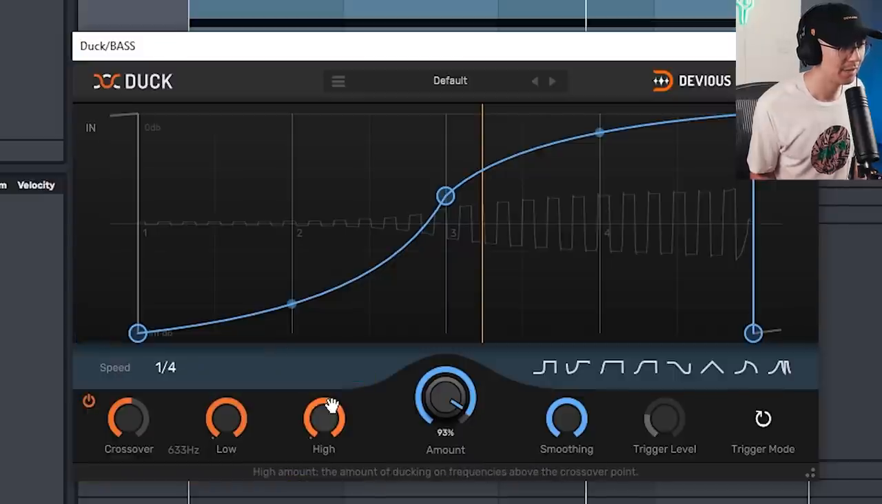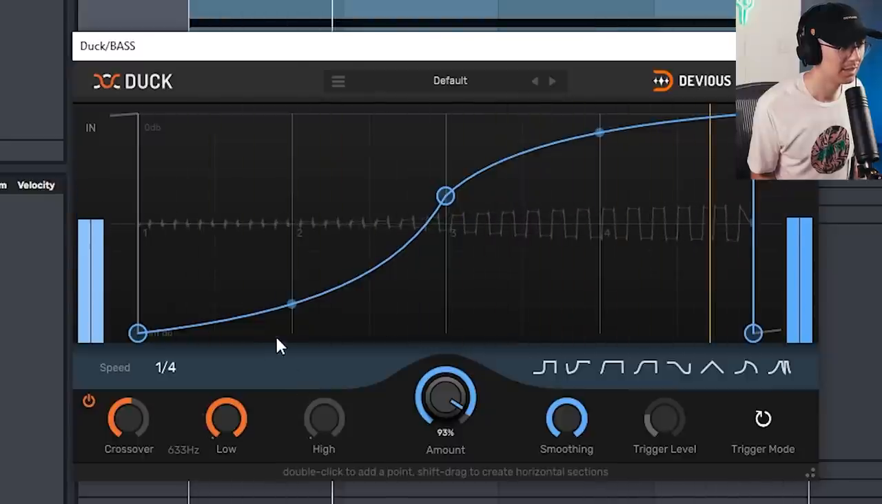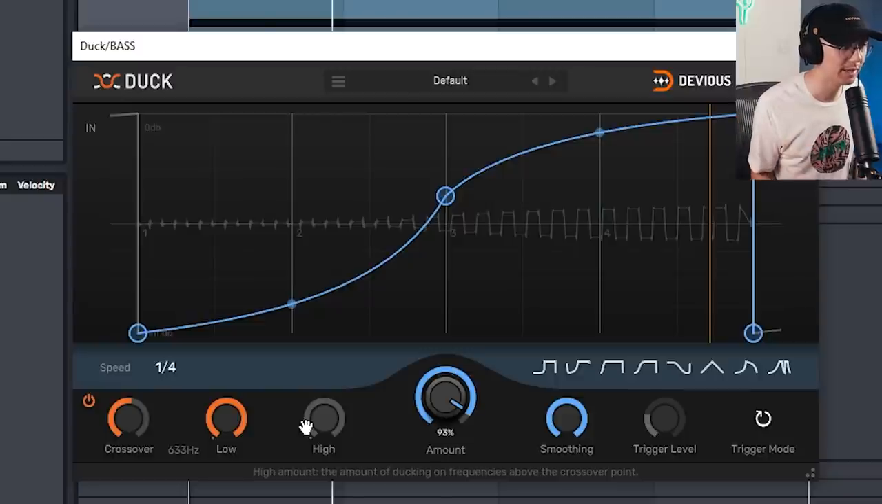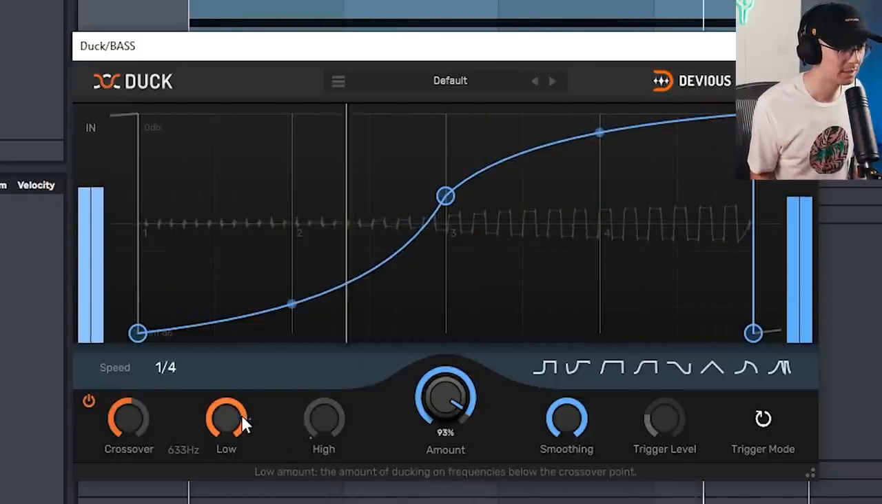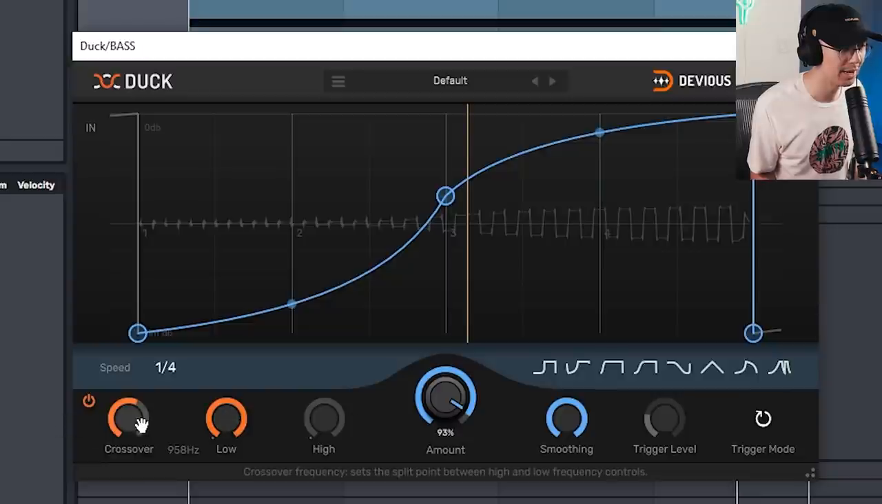You can specify a frequency range to bypass the ducking. For example, we might only want to duck the low end and not affect any of the highs, because only the low end is conflicting with the kick. The high end is fine, right? So if you dial this back, listen carefully and notice that the highs are playing straight, there's no ducking, but the low end is getting ducked. Now there's this crossover frequency point to specify the split between the low and high band.